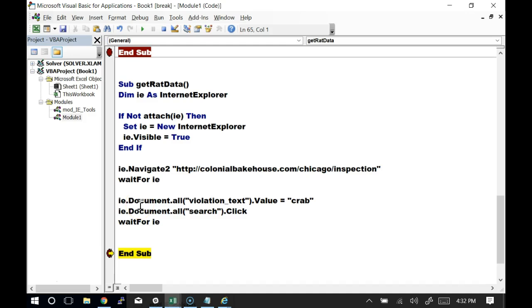So here's the code. So now you've seen how to refer to the Internet Explorer object, manipulate it, and tell it to do our bidding, but we still have to get the data out of that page and bring it back to Excel. Presumably, that's one of the things we're interested in: go to a location, get the information that we need, and bring that data back to Excel. There's a couple ways to do it.